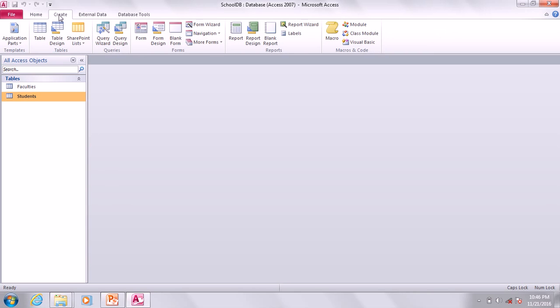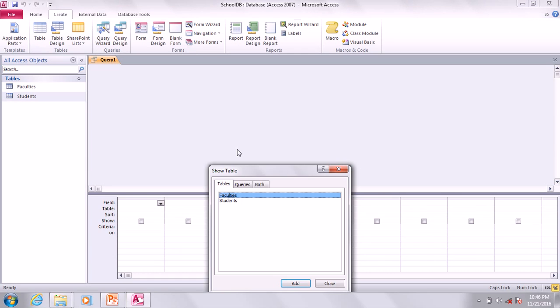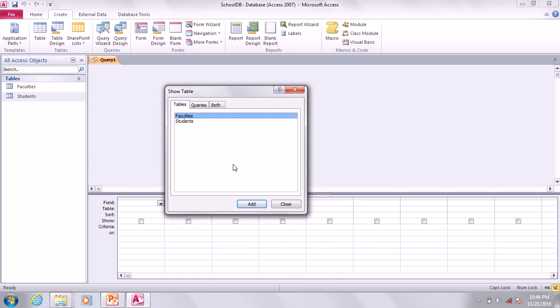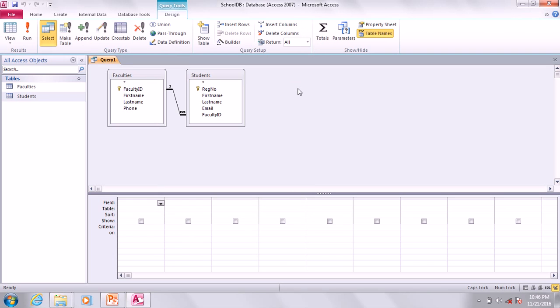Go ahead to click on Create. Go ahead to click on Query Design. On Create, click on Query Design, and this is what comes out. Just like in relationship, this is what comes out. Go ahead to select the two and say Add.